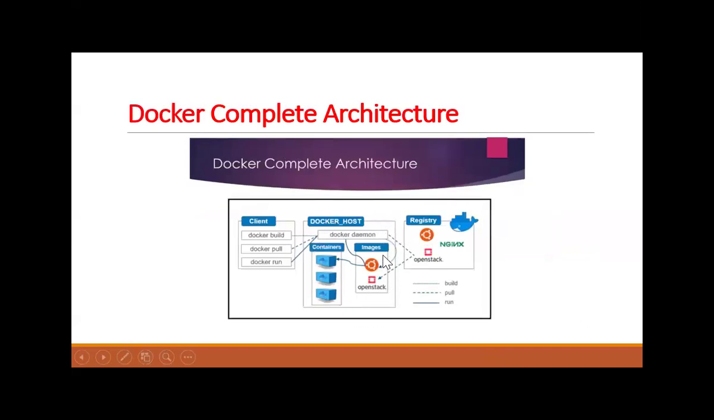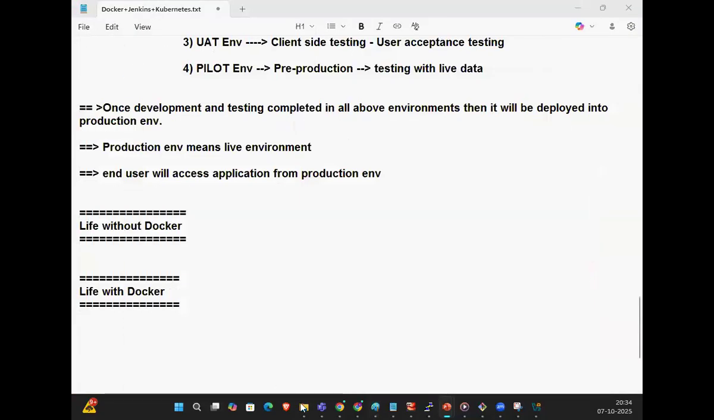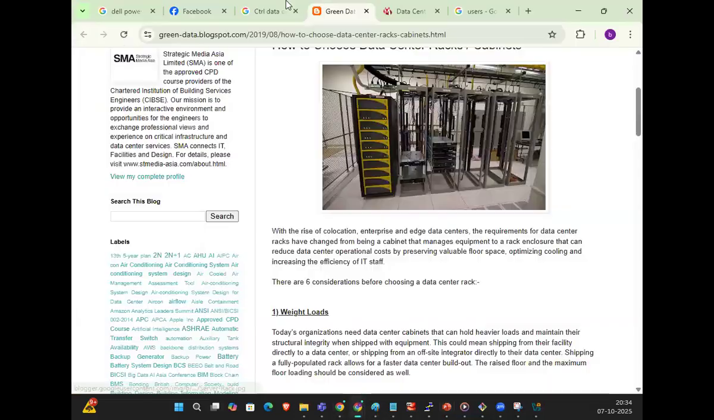So what is the complete Docker architecture? This is the Docker host. In the Docker host, we can run the containers. These all are the containers. We run them from the Docker images. These Docker images are pulled from the registry or Artifactory. It may be a Docker registry, or a JFrog, or a Nexus. These all are Artifactory tools. Once we build the Docker image, we can directly push it to the registry.